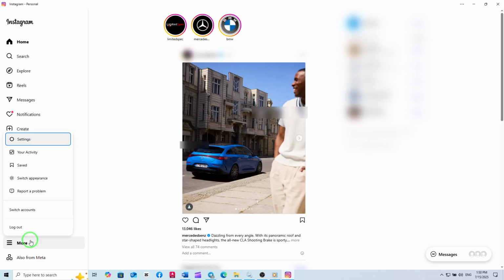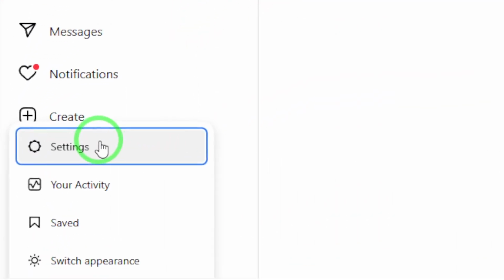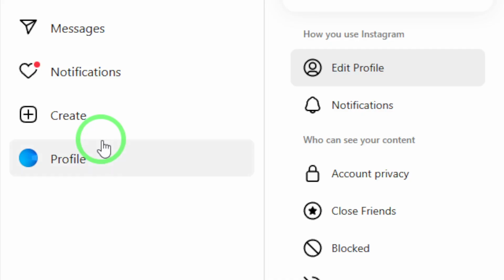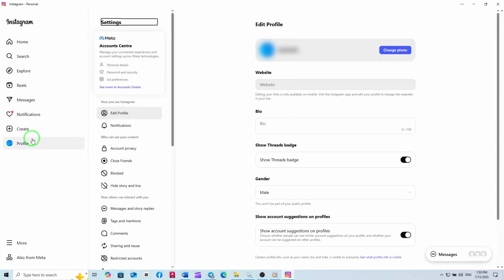This will open a new page where you can manage different aspects of your Instagram account. On this page, look for the section labeled Message and Story Replies. Click to enter this section, as it's where you control how you interact with messages and stories on Instagram.